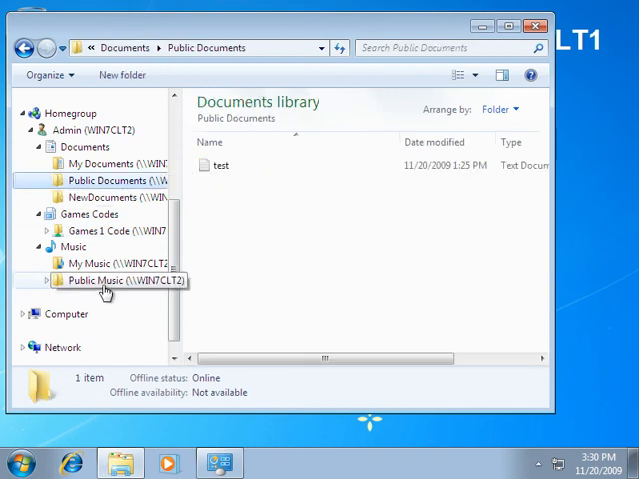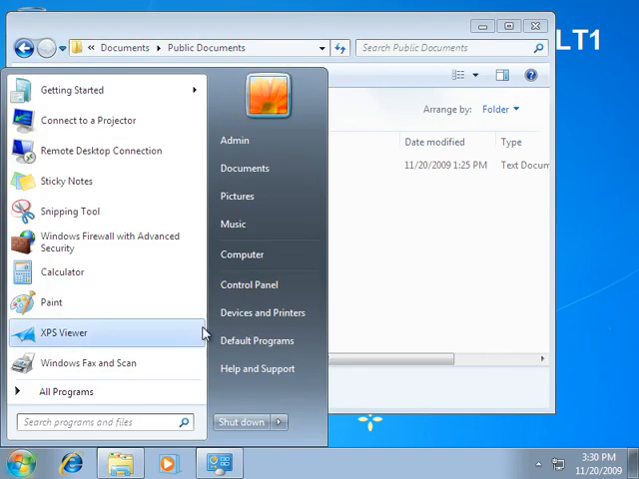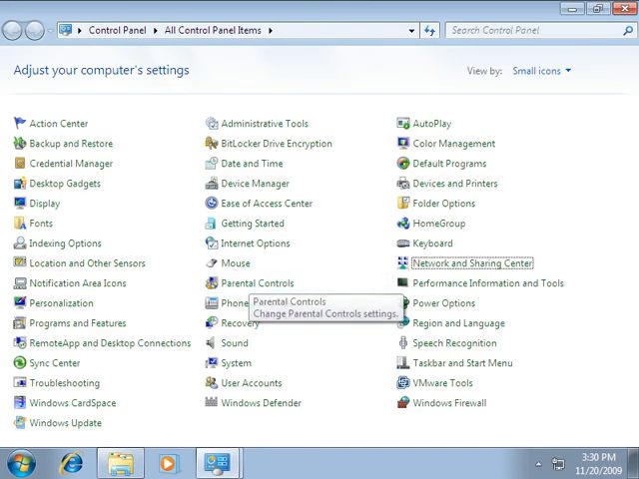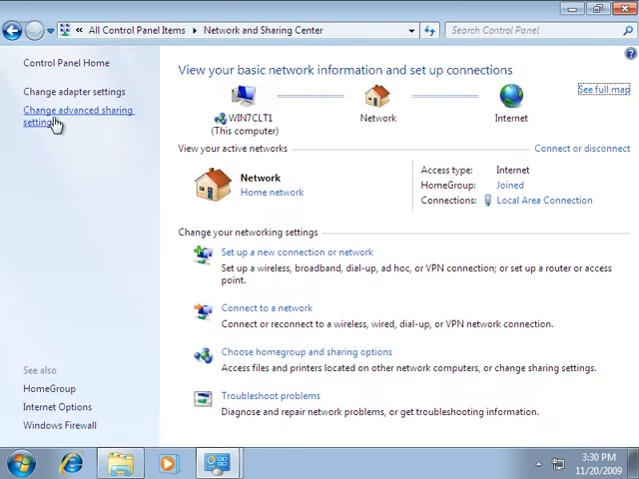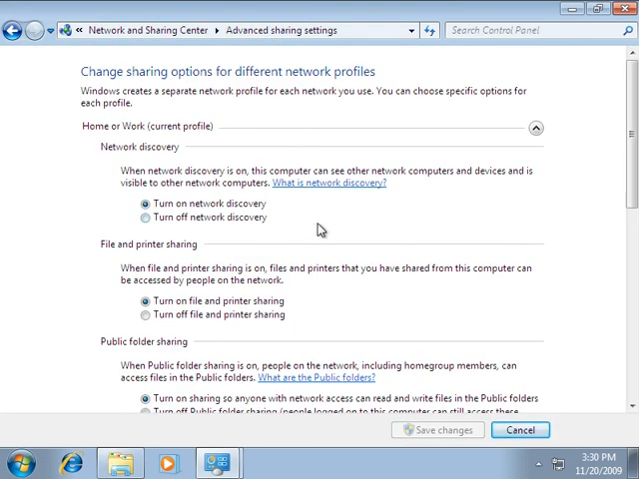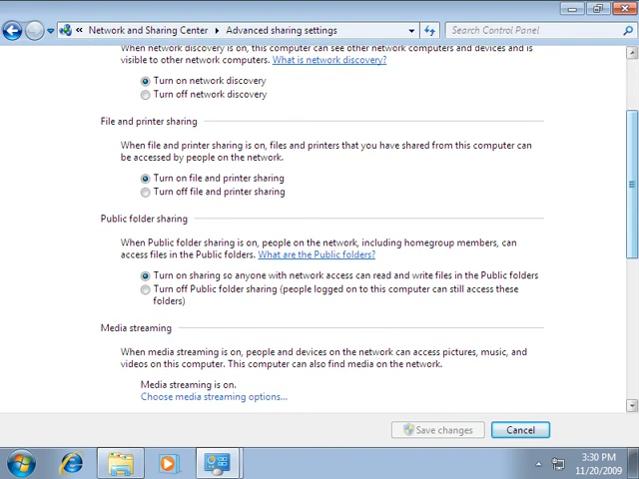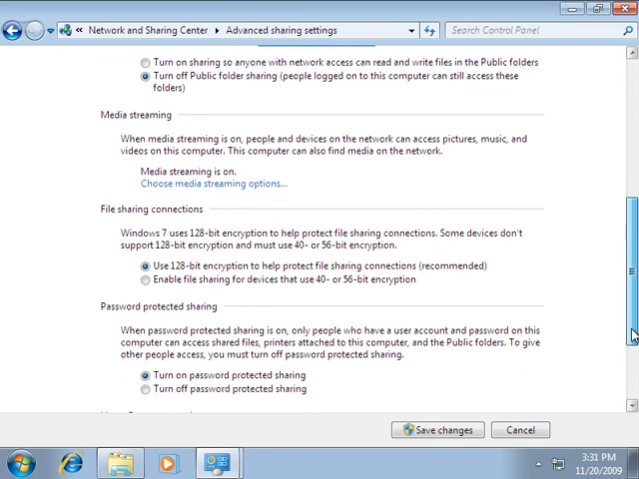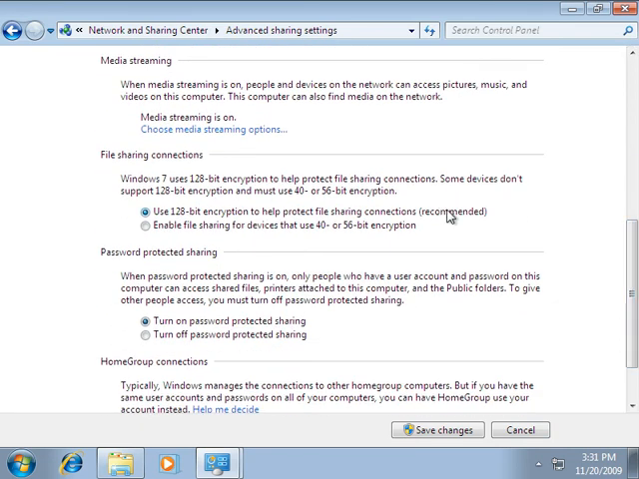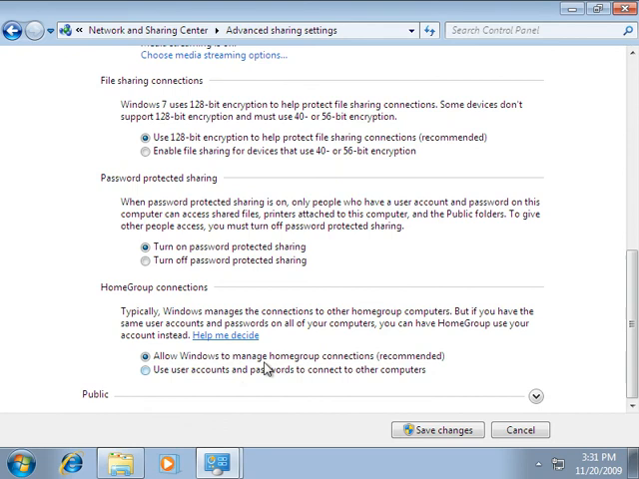If I don't want public folders to be shared, I can go to Control Panel, Network and Sharing, and go to the Advanced Sharing settings. Here I can turn off Network Discovery, which will not allow other computers to see me on the network. I can turn off File and Printer Sharing, and I can turn off Public Folder Sharing, which I'm going to do right now. In addition, I can specify the encryption used for file sharing, and I can also specify that each user account has to connect and use their passwords to connect to the home group folders instead of letting the home group manage everything through that home group password.